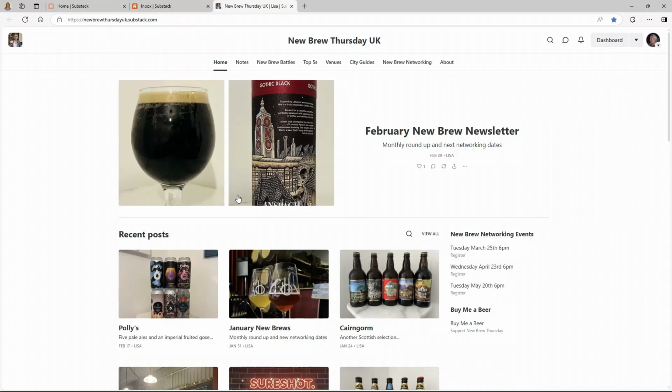So as you can see, this publication is quite a simple setup and it's quite plain. I've just used a white background. I don't have a word stack, it's just the title of the publication. But you'll notice there's quite a lot more pages in the navigation bar.